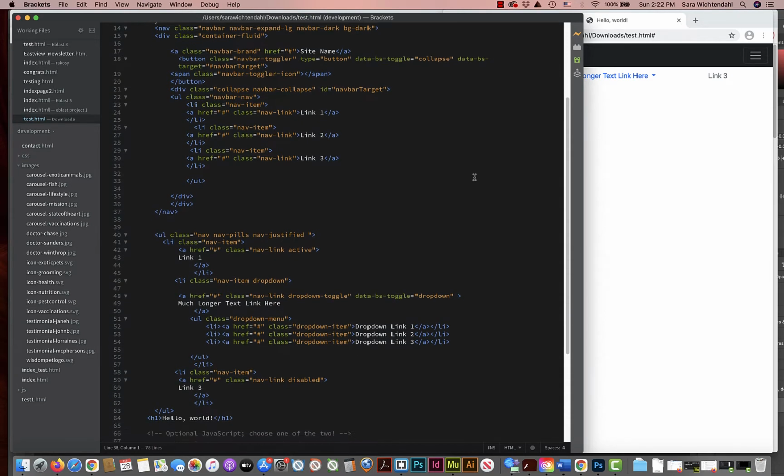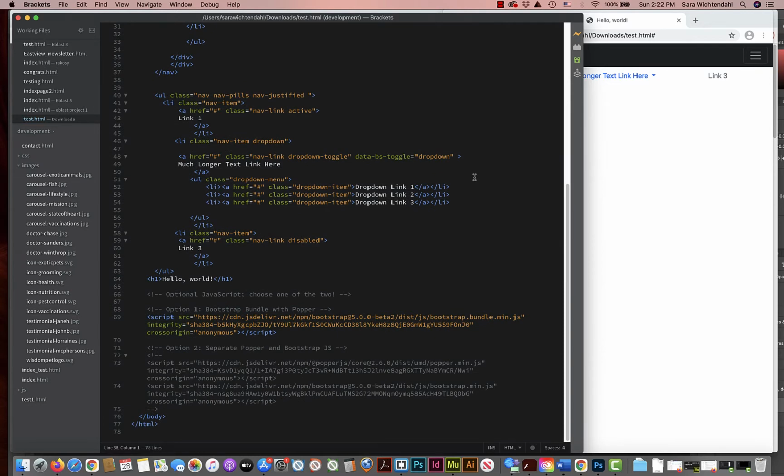It is important to note that you have to add an active class to one of your images in your carousel, usually your first one. It doesn't have to be the first one, but usually for organization's sake, it's your first one. It has to be active in order for any of the images to show. So let's go ahead and start building our carousel.